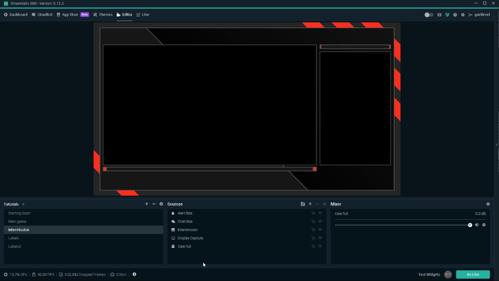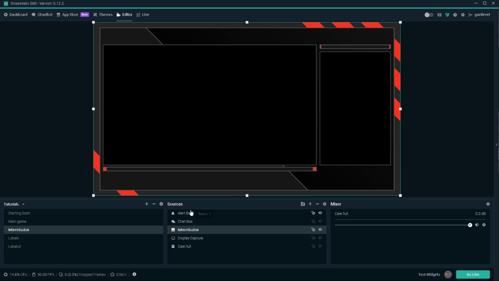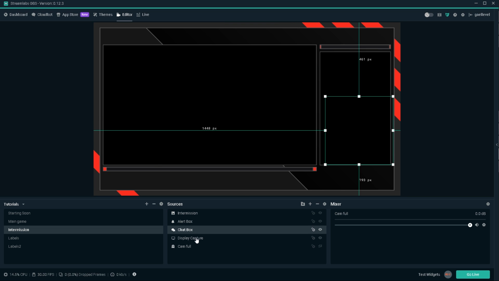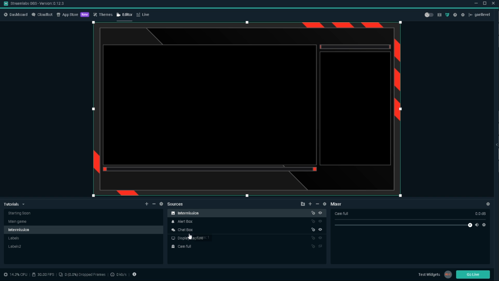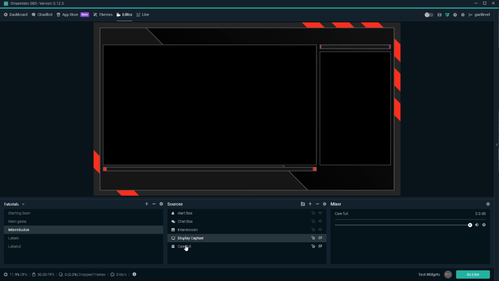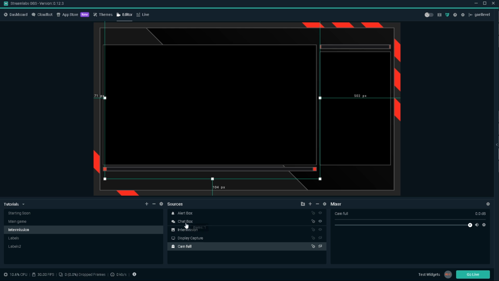Something that you should definitely note is that the order of sources matters. It's basically the same order of visibility. So for example, if I had my intermission image all the way up top, then everything I add behind will not be visible because this is covering all of it. So you would want that to be down there. We don't need display capture. So I'm gonna put, this is my camera, and I'm gonna put it on top of it.